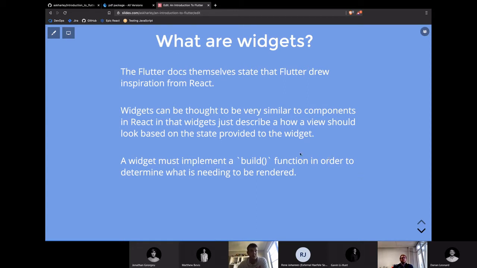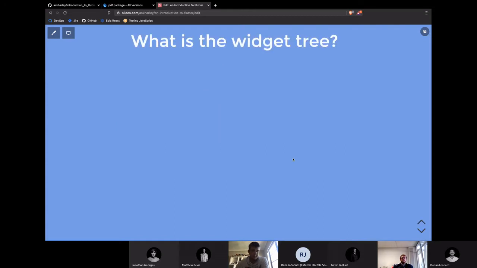So widgets can be thought of as very similar to components in React, in the way that widgets describe how a view should look based on the state that is provided to that widget, right? So it's like the age-old function: the inputs, whatever you want the function to do, and the output. That's basically what a widget is. But widgets must implement and override a build function in order to determine what is being rendered. Okay, so you will see that later on. But yeah, you can't have a widget without a build function, else it's not going to render anything. It's not going to know what it needs to do.